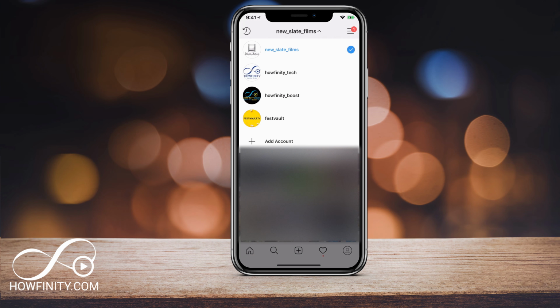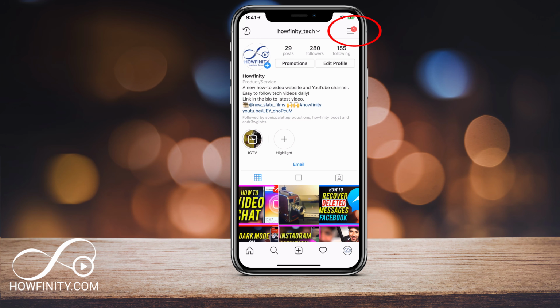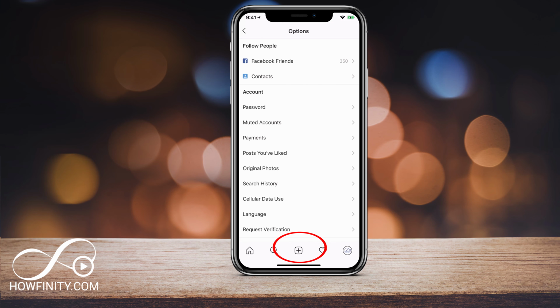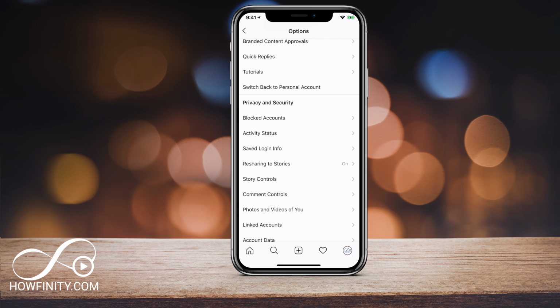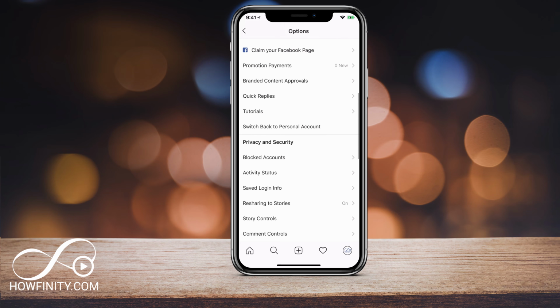So let me just jump back into a business account here. And again, if I press the three lines and go to settings and go down to privacy, I don't have that same option to turn it private. So there's really only one way right now to turn this account to private, and that's by making it a personal account first and then turning it private, because business accounts really should be public facing.